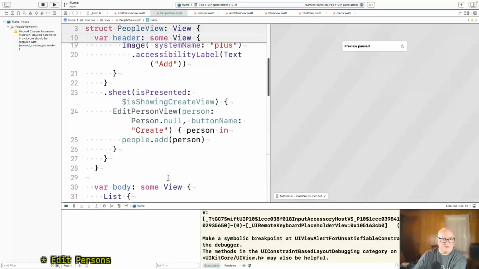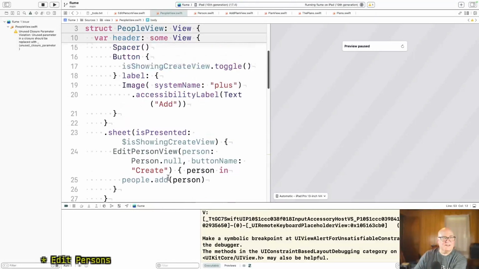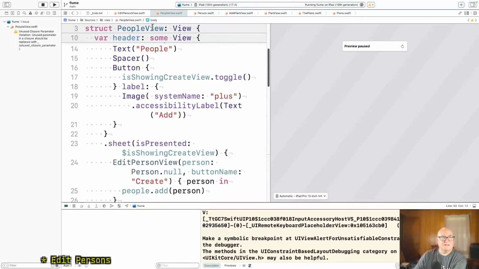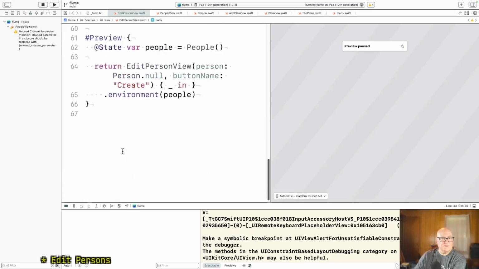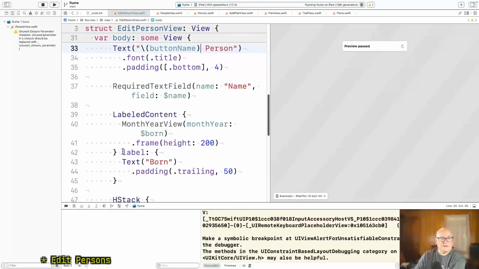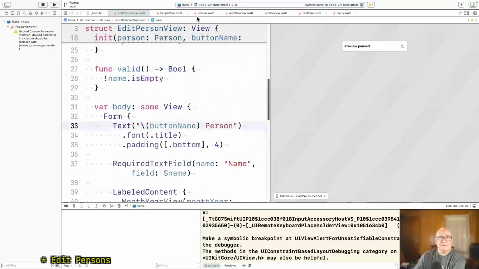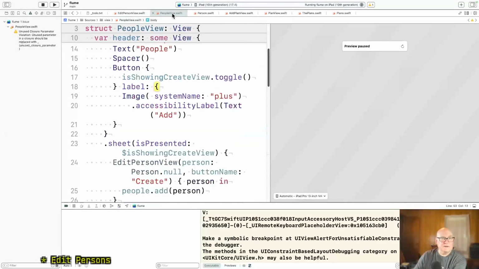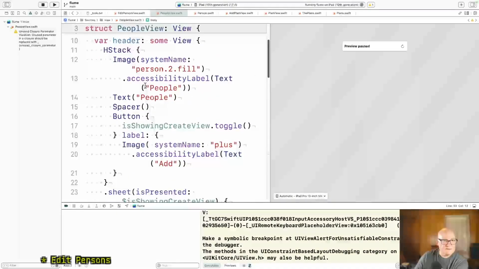Oh, I'm gonna have some thunder here. Hopefully I don't fade out. Okay, so edit person view. Sorry, I'm getting twisted here.